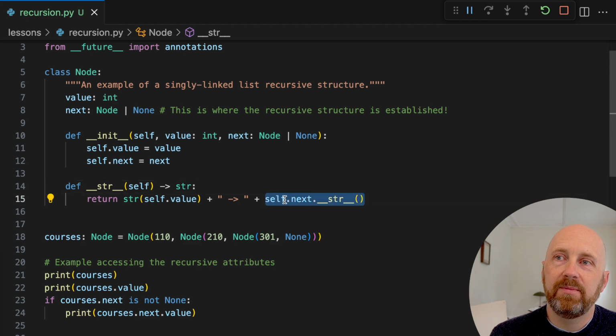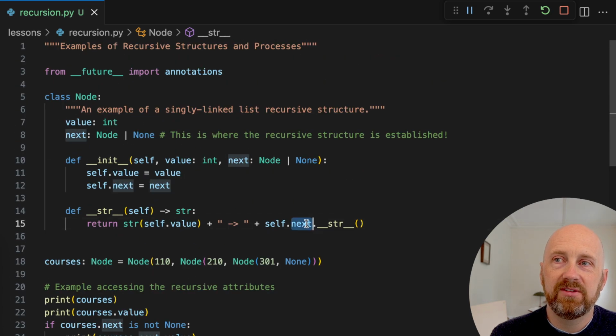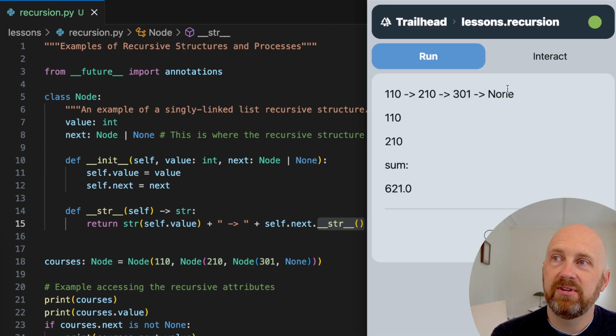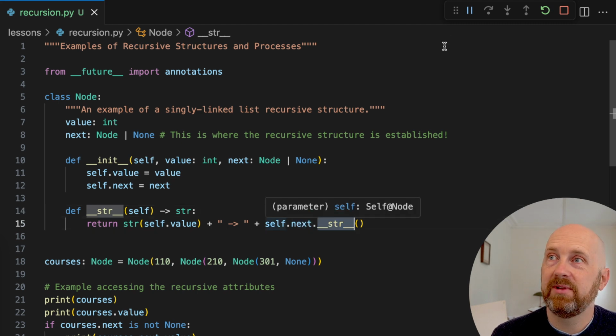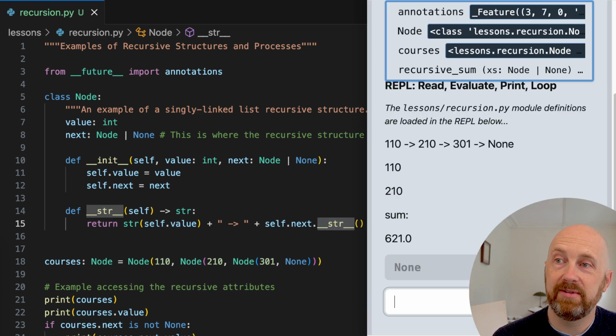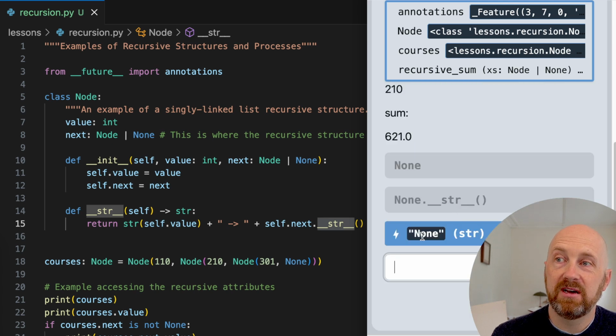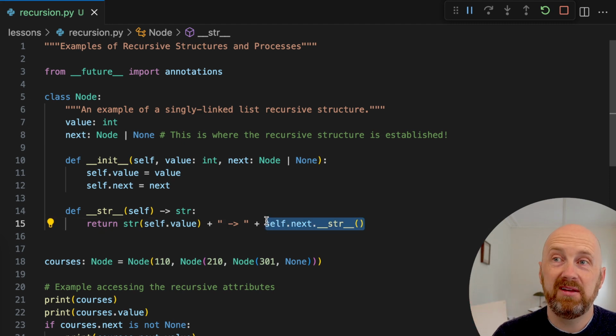But notice that why this would work in this case, but we couldn't have done it down here, is because none has a stir method defined on it. We don't see it, but that's what results in none being printed out. So because next could be node or none, when next finally is none, we call stir on the none type. In fact, we could try this in our interaction here. So none is a value in Python. None.stir gives us none, the string representation. And so when we finally reach that last node and we call stir on none, it would result in a string.